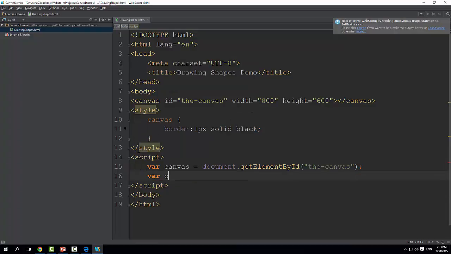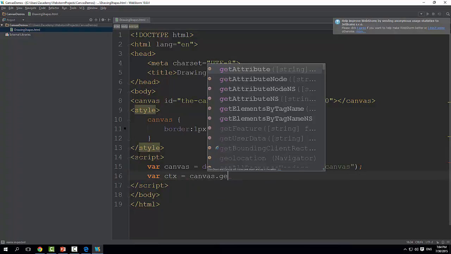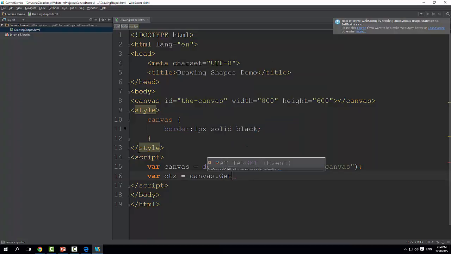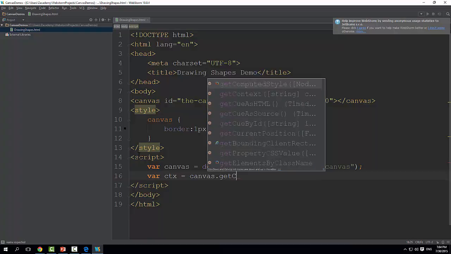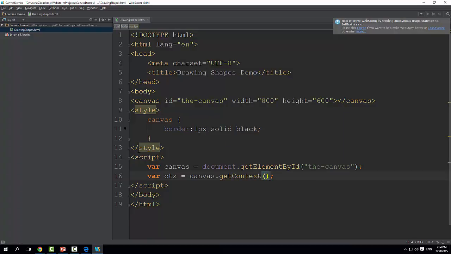So I would like to say var context equals canvas.getContext, and we want to say that we want it 2D. And please notice that if in here you put 2D with a capital D, it's not going to work. So just 2D this way. If you want to, you can put WebGL and see what you get there. But right now we will just be doing some simple shapes with 2D.